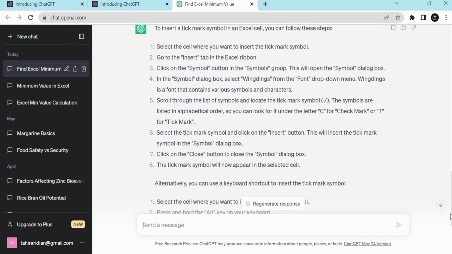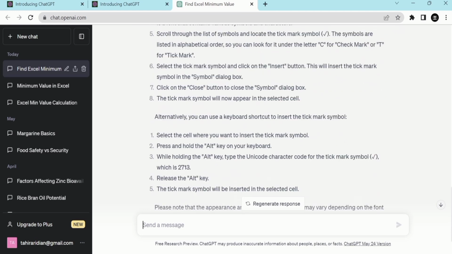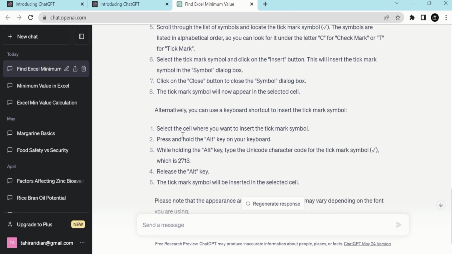This is the first method and this is the second method to insert tick marks in Microsoft Excel. Select all cells where you want to insert the tick marks, press and hold the Alt key on your keyboard. While holding the Alt key, type the Unicode character code of the tick mark. Hence, by following this method, you can easily insert tick mark symbol in Microsoft Excel.